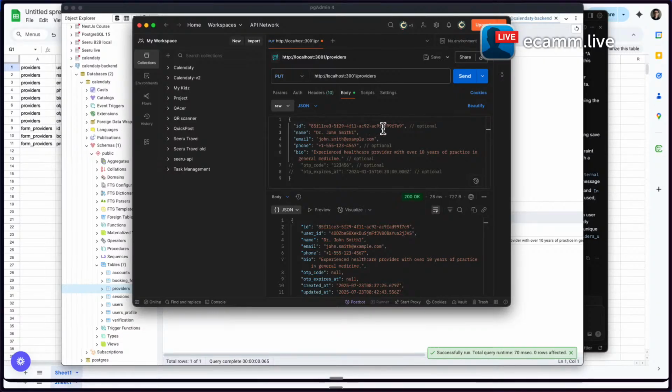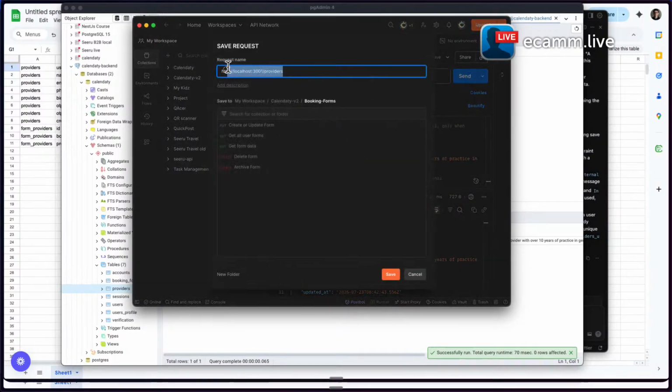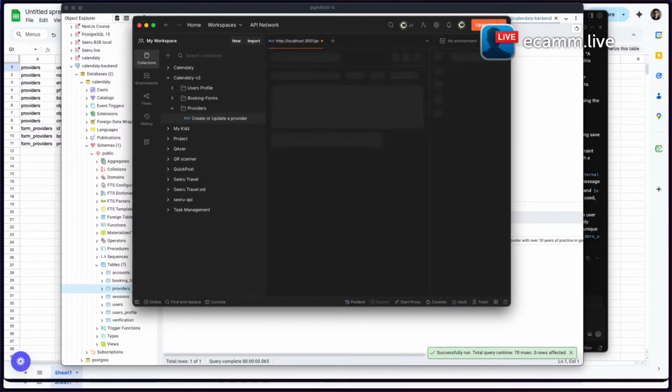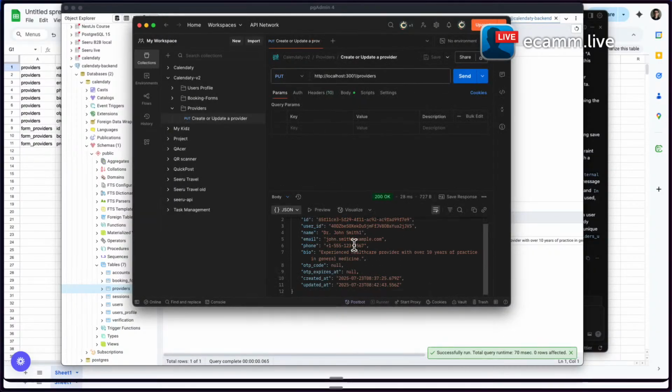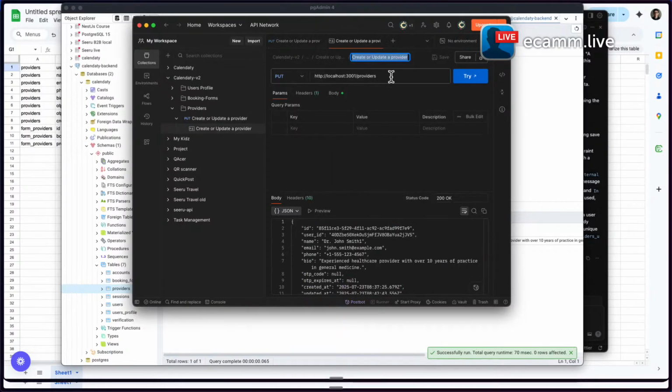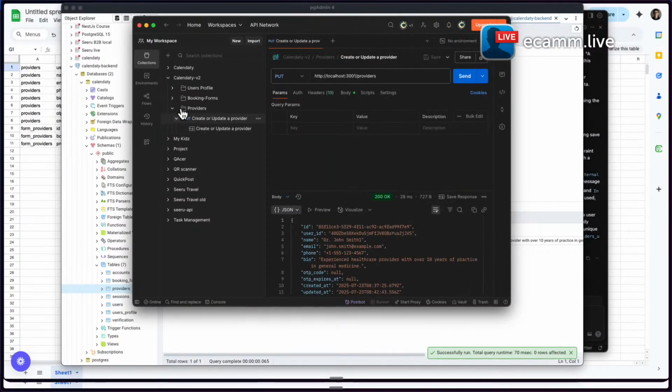So, optional only when updating. I'm going to now save this request and then create or update a provider. In Calendar TV2, I'm going to create a new folder called providers. Great, providers, and just save that in. Amazing. I'm going to also save the response. Great job.